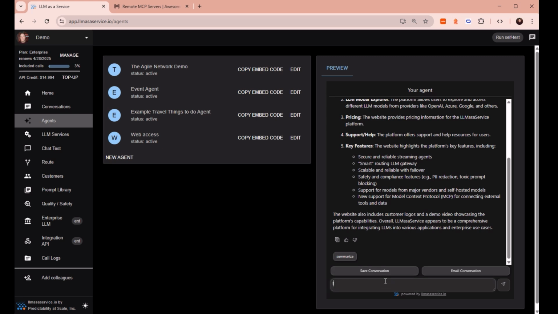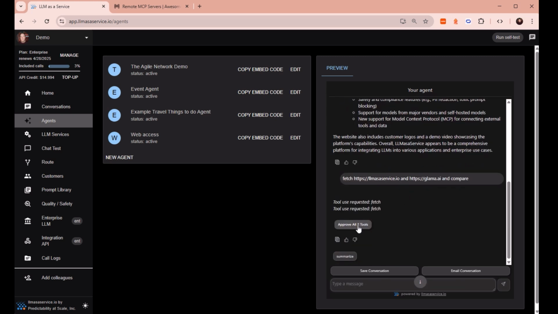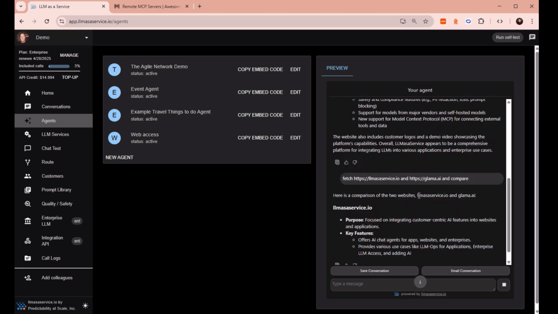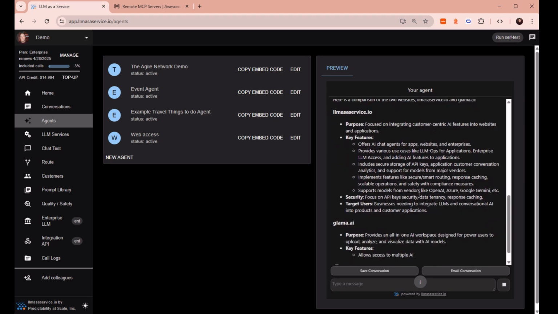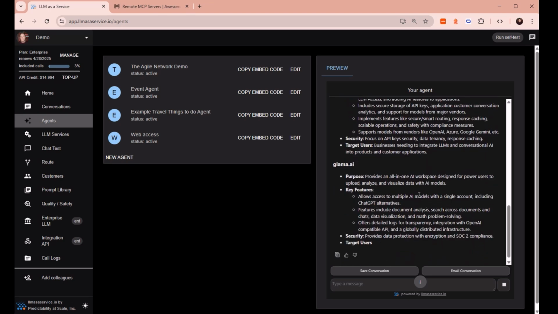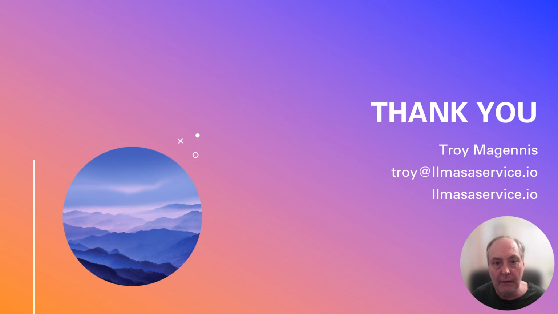I'm going to ask it to compare two different websites. It's going to come back saying it needs to do two fetches. We approve that and away it goes. Now it's going to compare those two websites, Glamour and LLM as a Service, and give you the pros and cons of each. And that's all there is to adding MCP features to your agents.